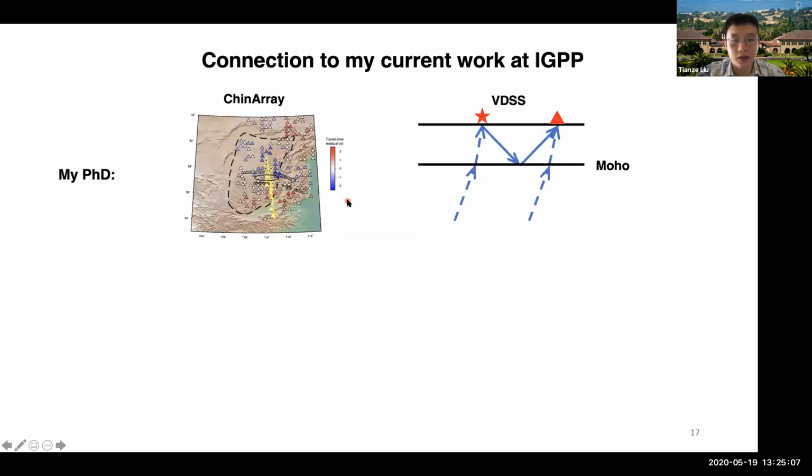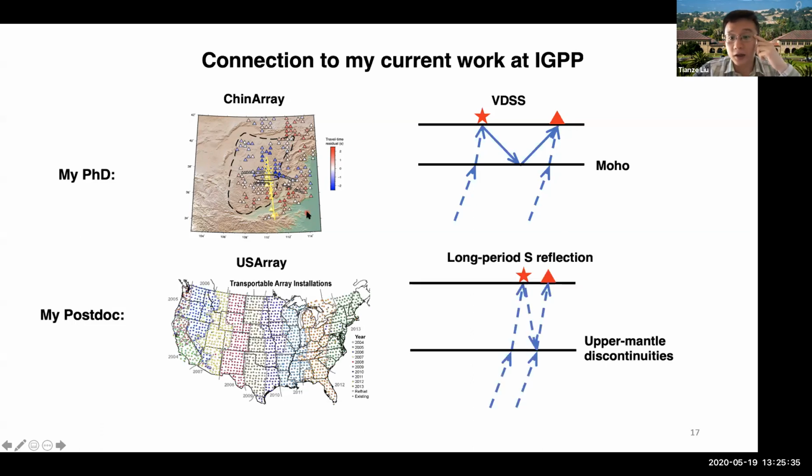This actually makes a very smooth connection to what I'm doing now here at IGPP. Here I'm showing my PhD project, which is applying VDSS, a kind of passive seismic reflection method, to the China Array data. And my postdoc project here is very similar, except that I'm using a slightly different method and applying it to the US Array data.